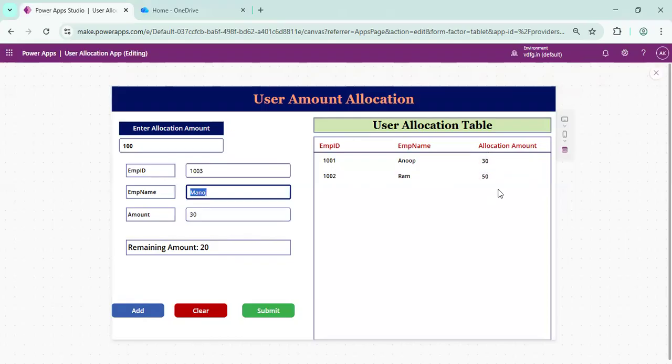For whom I have already allocated the amount. So I said, okay, do one thing. From this, Anup, I just want to cut down the 10 rupees and add it to this Manoj amount. So here, this is an added table.